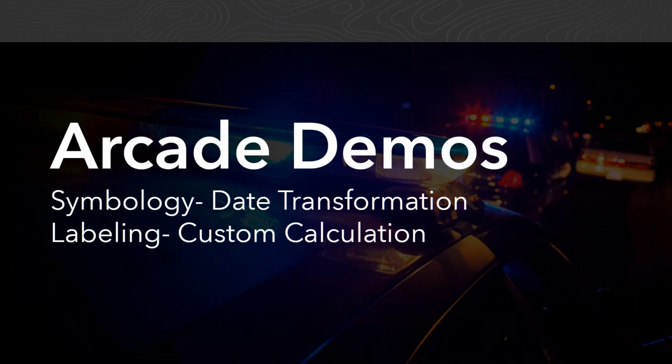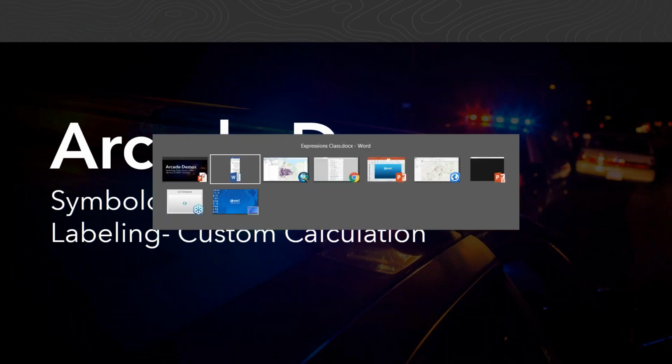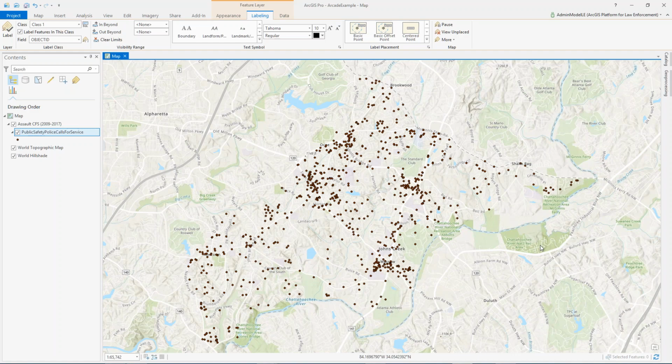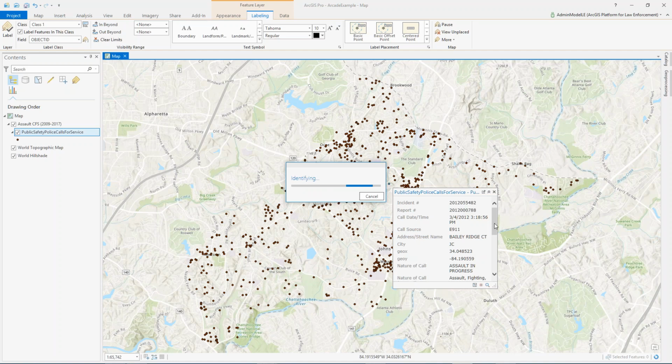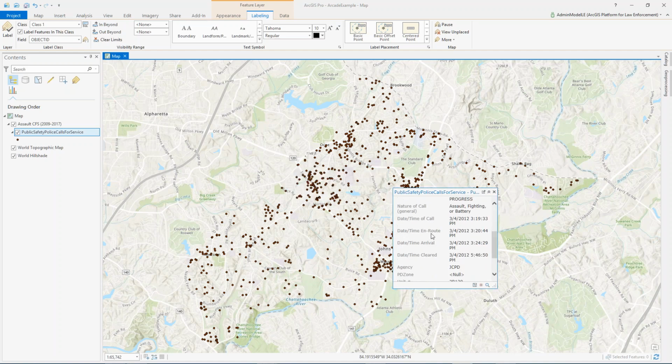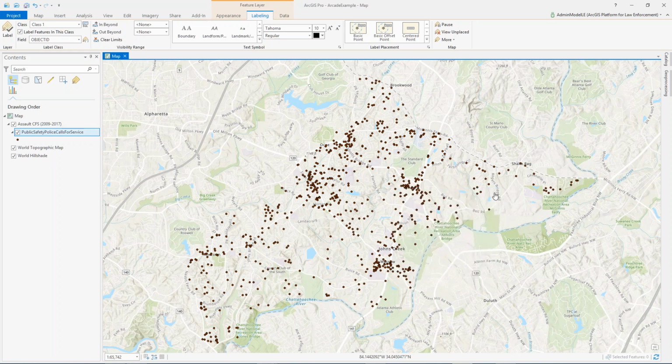Okay, so let's take a look at Arcade in action. The first place we're going to go to take a look at Arcade is in ArcGIS Pro. I've got 5 years worth of calls for service data for assaults from Jones Creek, Georgia. And what I really like about this data that's publicly available on their open data website is that this calls for service data provides all of the key date time values associated with the call. So the date time of the call, the date time an officer got en route, date time the officer arrived, and the date time the incident was cleared. This enables me to symbolize this data by response time. So let's do that.